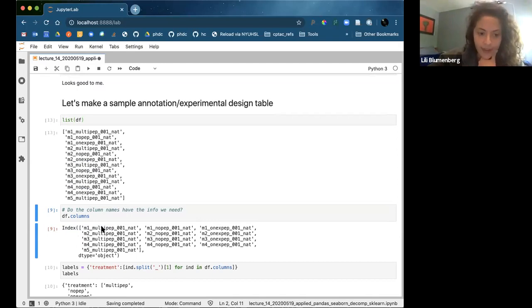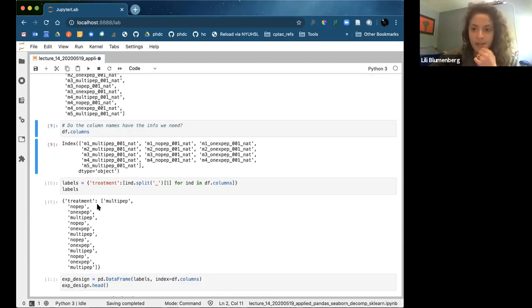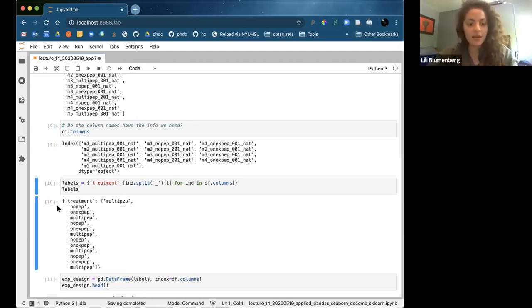Okay, so what do we have here? We have 5 replicates of this multi-pep treatment, 4 replicates of this no-pep treatment, and 4 replicates of this 1xpep treatment. So that's great. So what we can do is create the annotation just based on these names. This is really nicely formatted, so we can just do it based on these names.